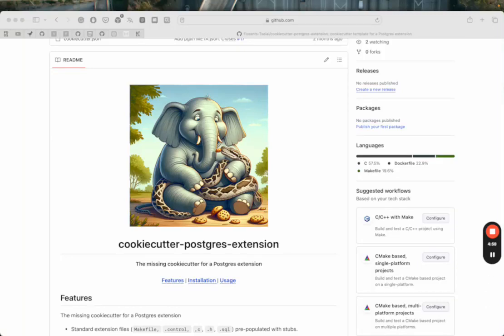Hi there, I'm Florence, and if you frequently write Postgres extensions like I do, then you probably know that the process, although standard, can become tedious at times. So I made this Cookiecutter template to make that process easier.